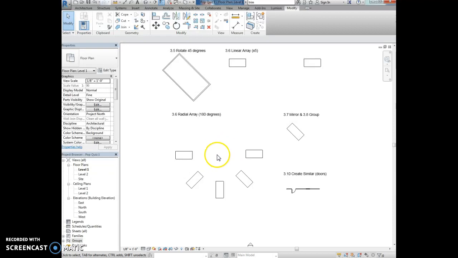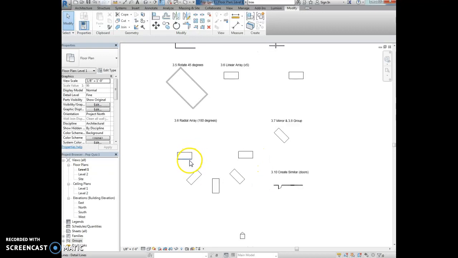Okay, so if you're working on this, say with a set of chairs around a table, you might want to pick the center of the table or possibly the center of the chair. Depends on how you want the chairs laid out.